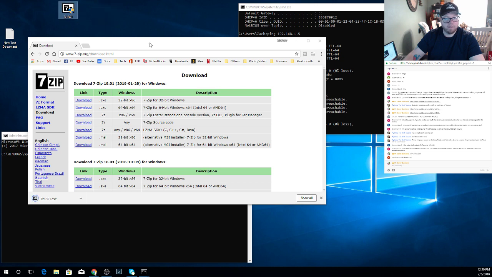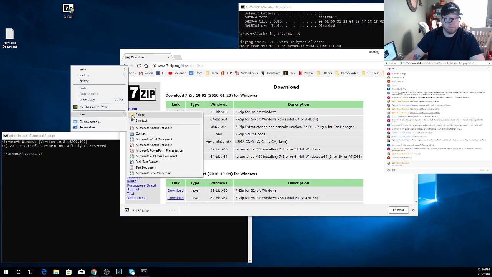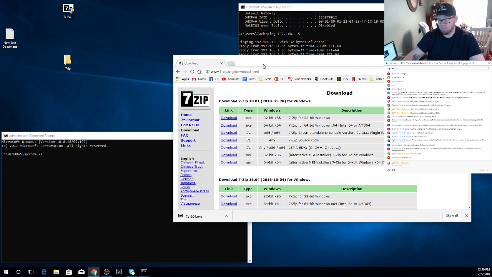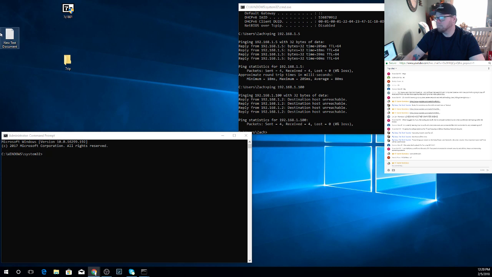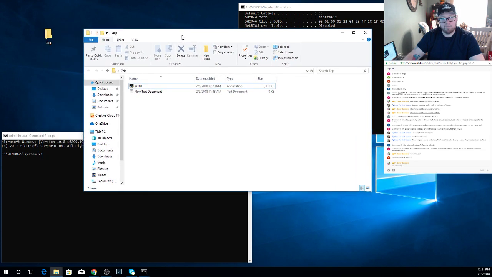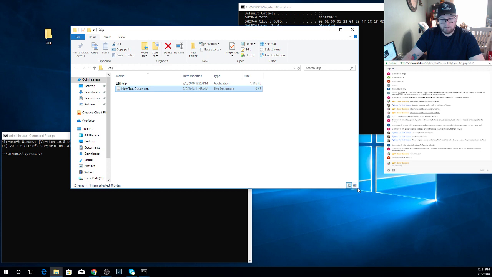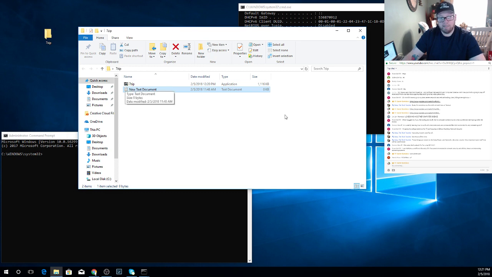Move that over here so you guys can kind of see what I'm doing. I'm going to create a new folder just so we can keep this structured somewhat. And I'm going to put the executable in there. I'm going to put my text document in there because that's going to come in handy. And here's my folder. I'm going to rename the application to just 7-zip. So basically, inside our 7-zip folder, we have our executable and we have a text document.